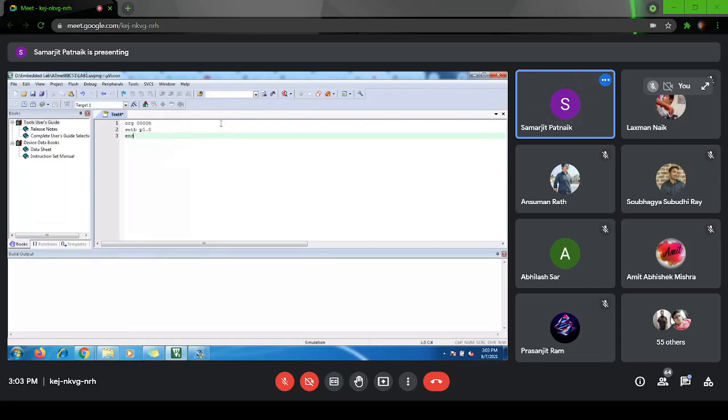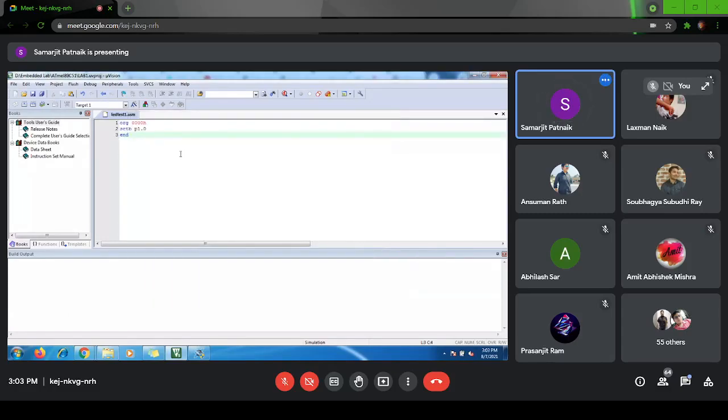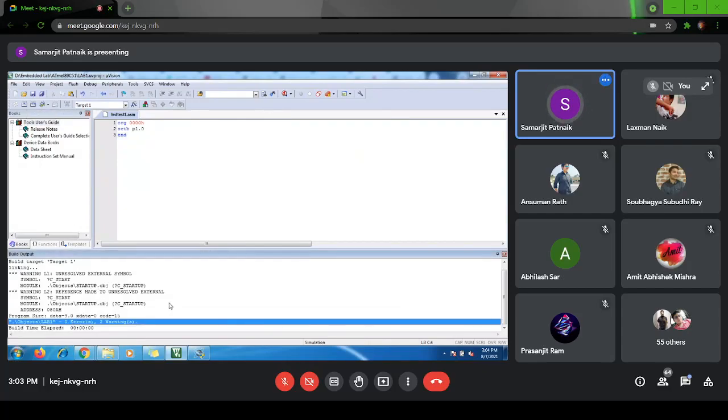Okay. Once we write this program, we can save it under a name. Let us say LED test 1, or any name you can give. This file extension will be .asm. Now there will be an option of build. Once you build, finally it should be showing zero error. If there is a syntax error, then it will show syntax error. Otherwise, it will show zero error.